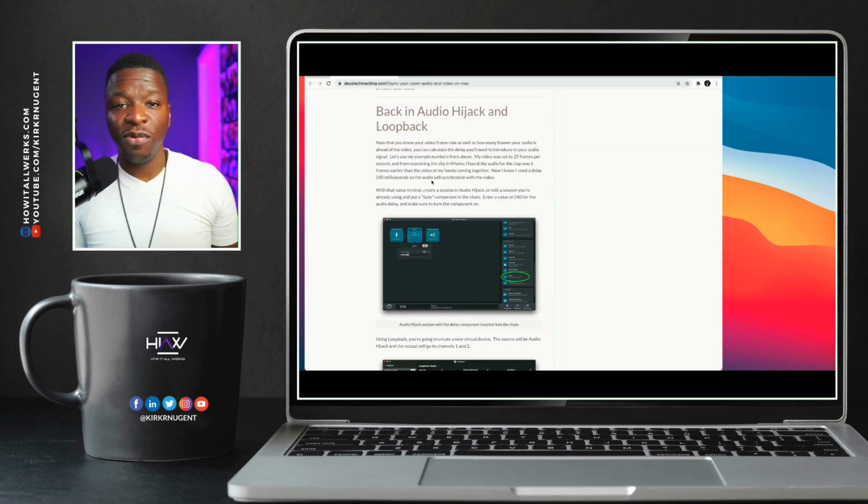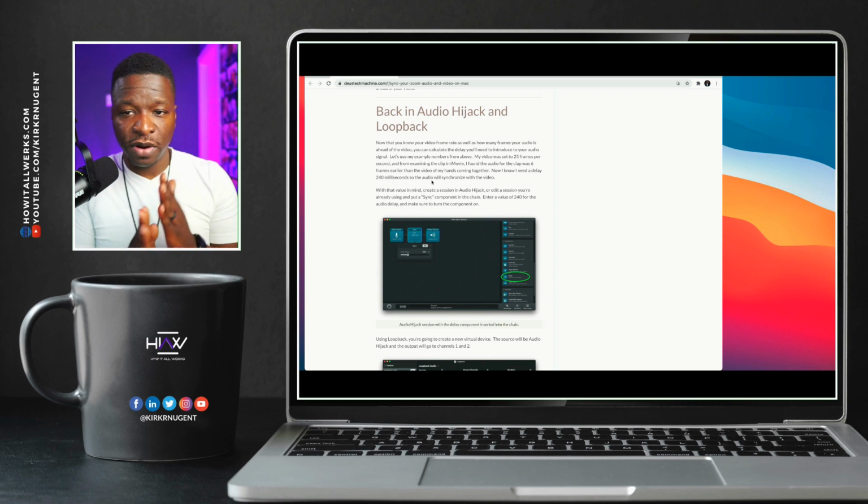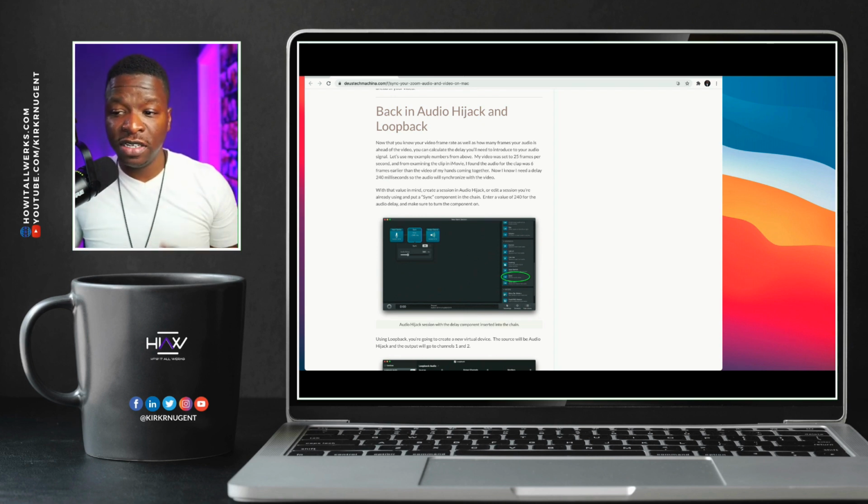The main thing that I thought was really great about this article is that he goes through and does the work to understand how much delay you need to put in Audio Hijack to get your video and audio to sync up. So you see in this section here, he says, with that value in mind, create a session in Audio Hijack or edit a session you're already using to put a sync component in the chain. Enter the value of 240 for the audio delay and make sure to turn that component on.